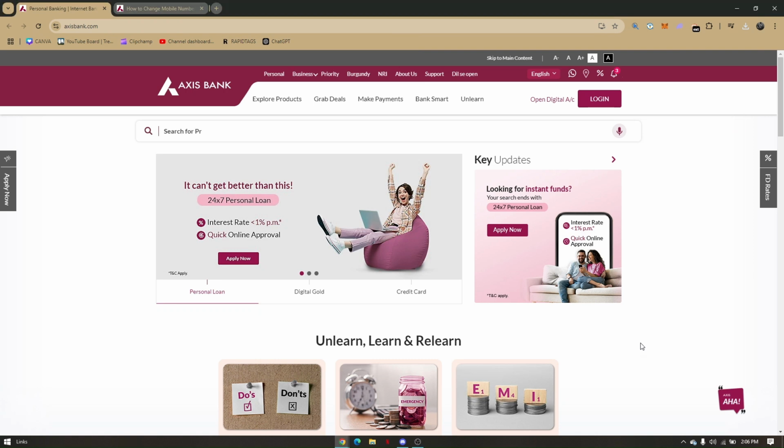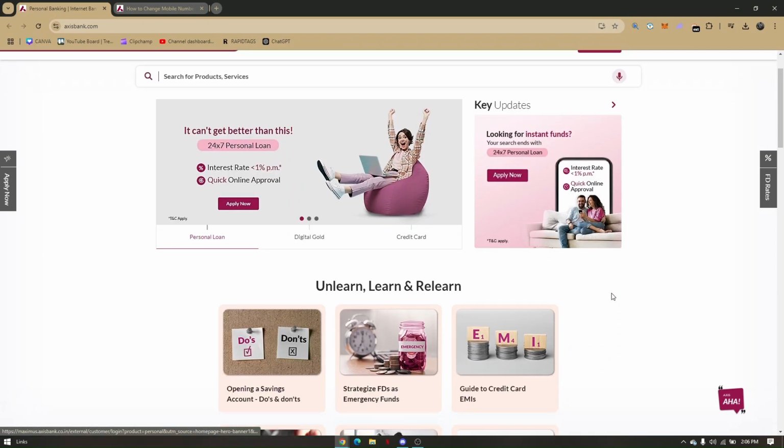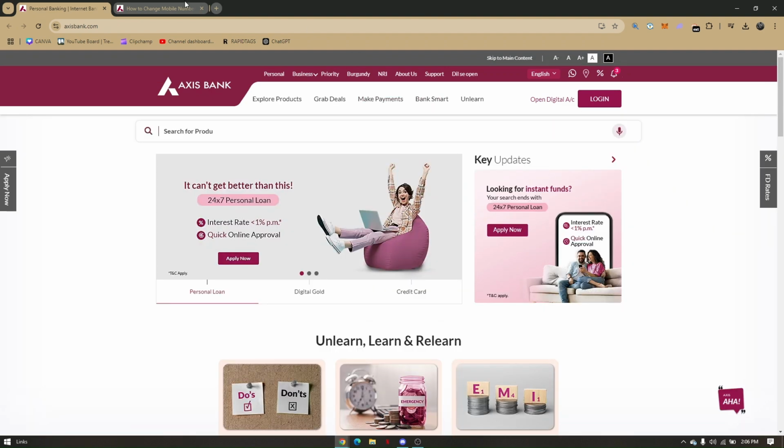How to change Access Bank mobile banking mobile number online. Now from here, every setting specifically for your personal information, you can actually change it all on your mobile app. You can also change it via Google or the browser. Now once you're here, all you have to do is log in.